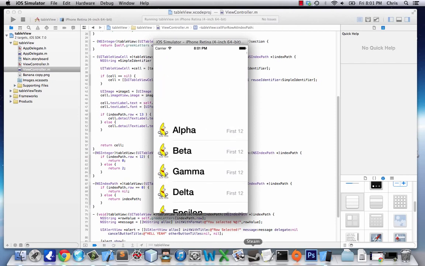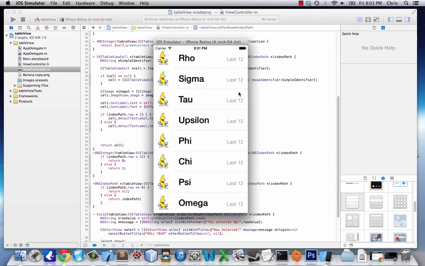Perfect. So this was just a little intro to the things we can do with table views. I'll probably be making a few more different table view videos just for different customizations and whatnot. So look for those in the near future.